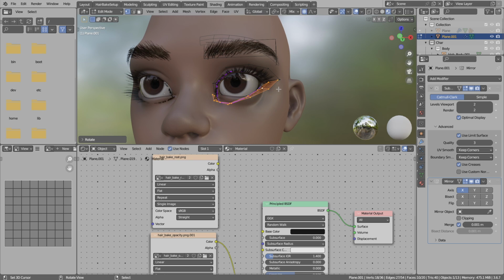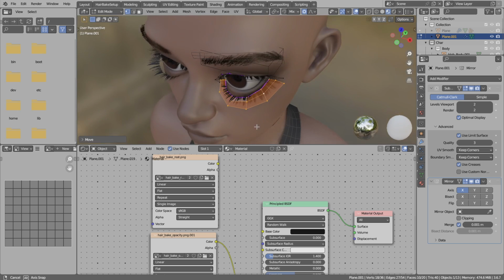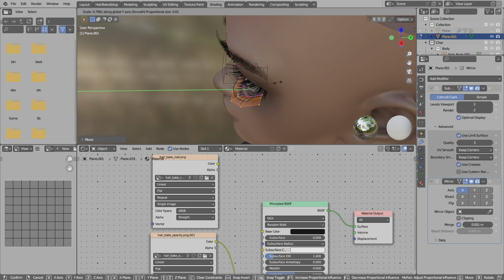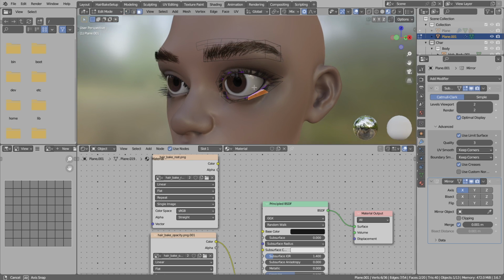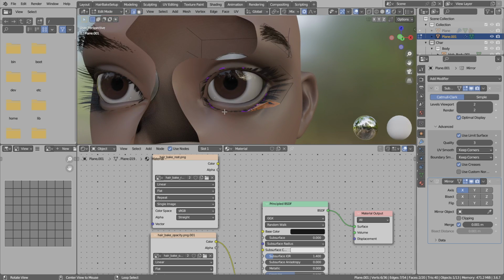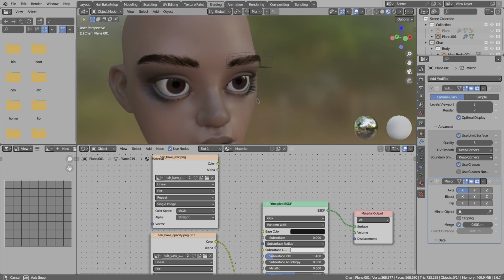Let's say, okay, disable connected, enable connected only. And after a bit of tweaking, you can make this work with just one texture. So yeah, I think that covers everything I wanted to show about creating the eyelashes.